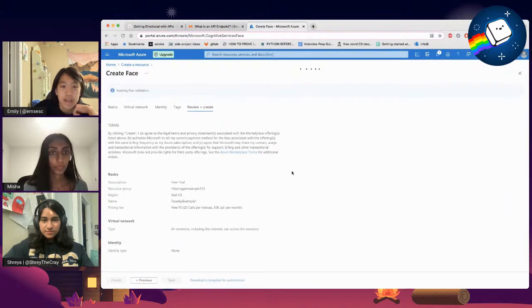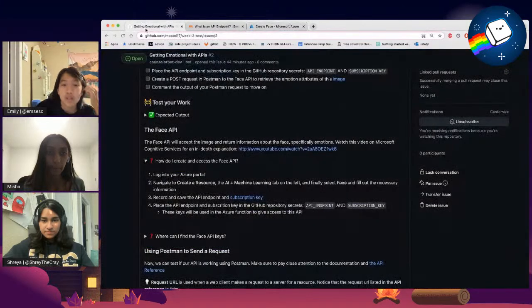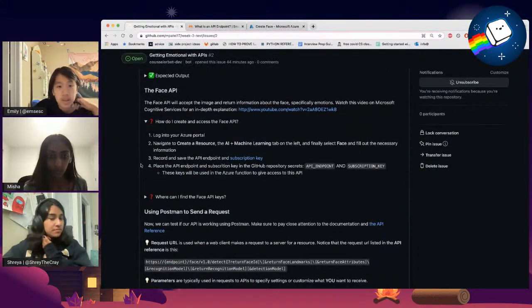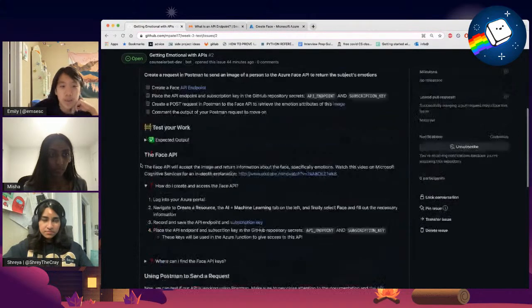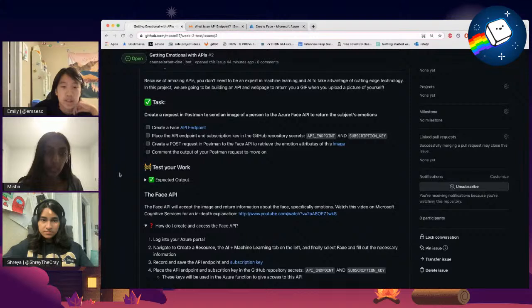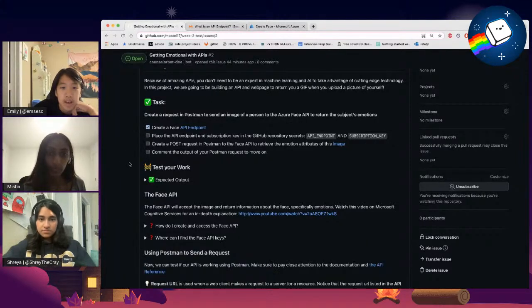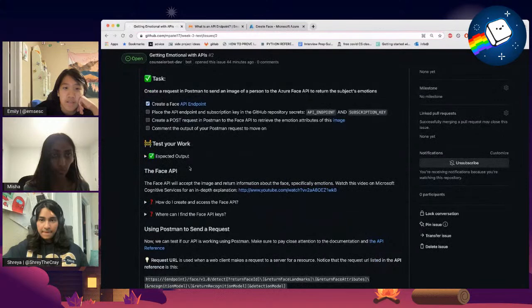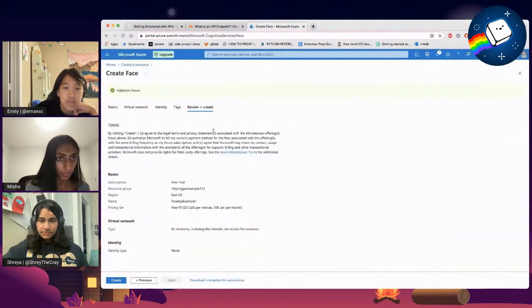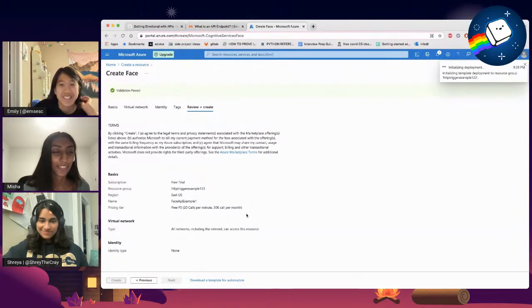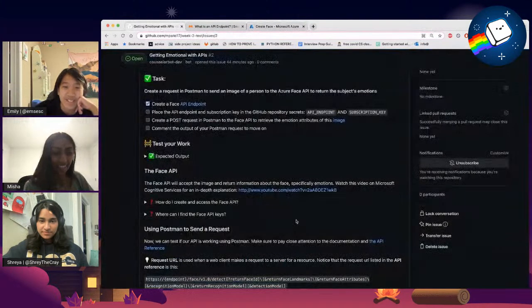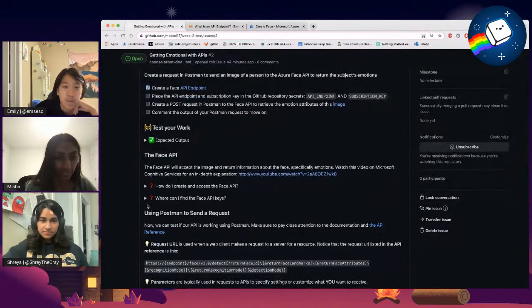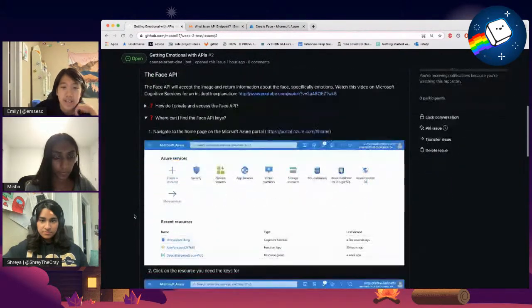So now let's head back into the issue while we're waiting for it to deploy. Let's go back up to the checklist to see what we have to do next. We've already created one, so we can click on that to check it off. Now we need to place the API endpoint as a subscription key in the GitHub repository secrets. So let's take a look and see if it's done creating yet first. I still have to create it, so we checked that off slightly prematurely. Okay, that's fine. Let's go back to the issue, then we can look at the instructions. The next drop down is, where can I find the face API keys? And it gives you a screenshot.